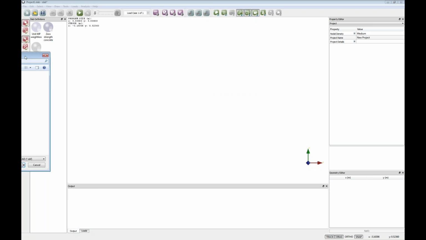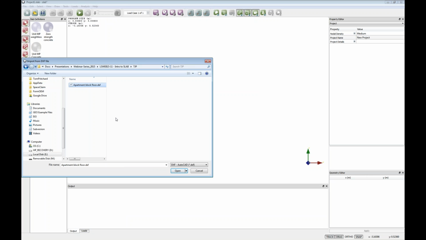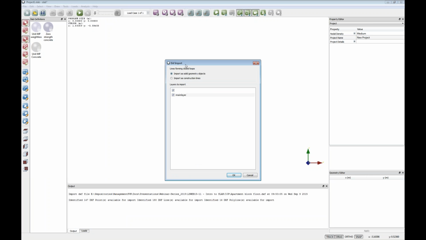And you can see here I've got a DXF that's called apartment block floor. I can open that, and the DXF import dialog will recognize the different layers on it, and you can say, right, okay, I want to import everything on all of my layers, and the selection at the top says import them as solid geometry objects. So basically what the software is doing is looking for closed loops in those DXF files and saying, right, each of those is a solid in my problem, please make it into one.